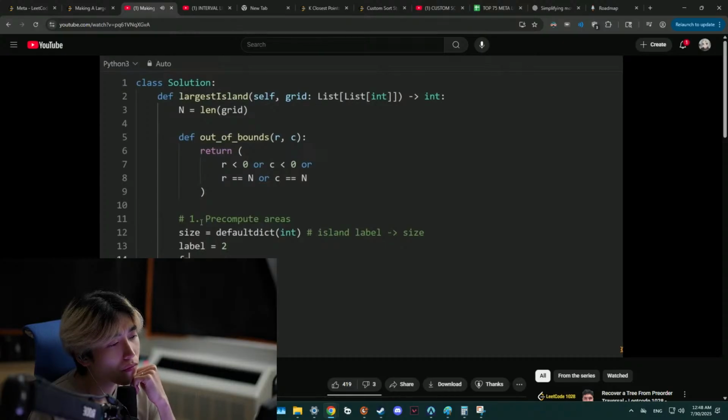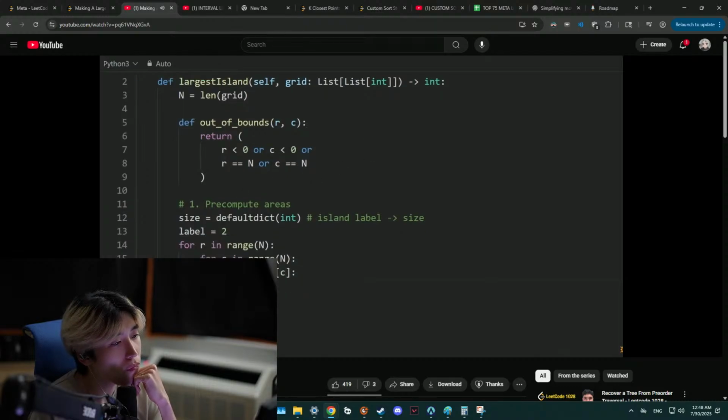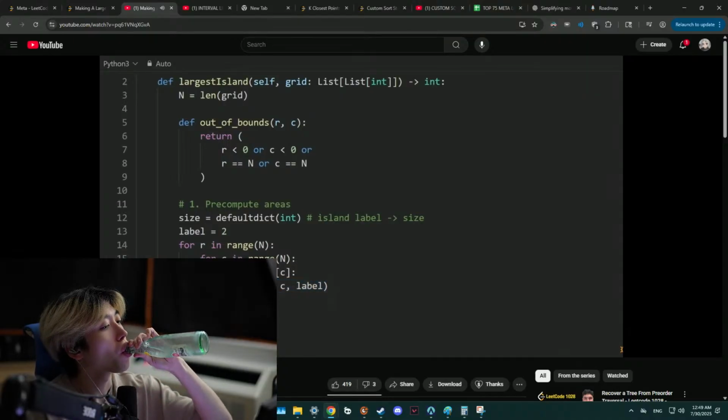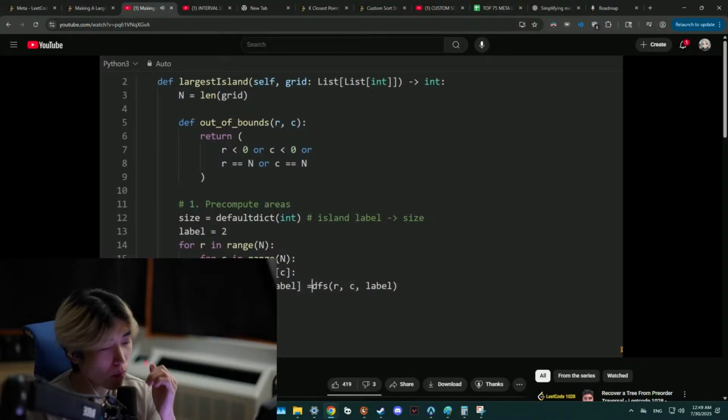And what we're going to do is now just traverse over every single possible position. So for r in range n, for column in range n, if we encounter a cell that is non-zero, what we are going to do is get the area of that island. I'm going to do that with a simple DFS. I think you could also do it with a BFS if you want to, but I'm going to pass in the coordinates and the label that we now want to give this island. This DFS is going to overwrite all of the cells in that island and change them to this label. And it's going to return the size of the island. So I can just store the size like this now, mapping the label to the size.